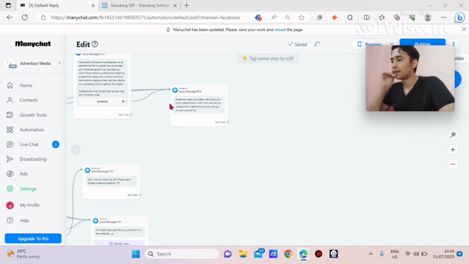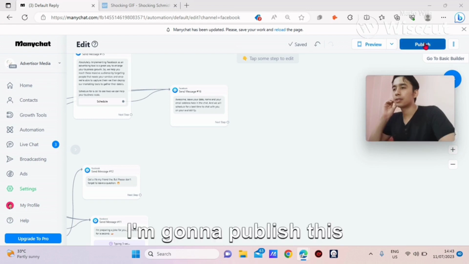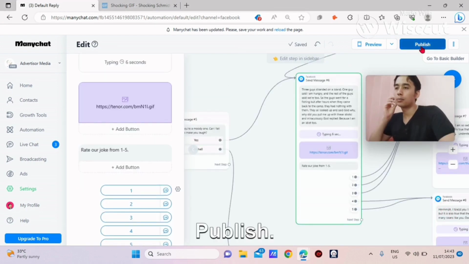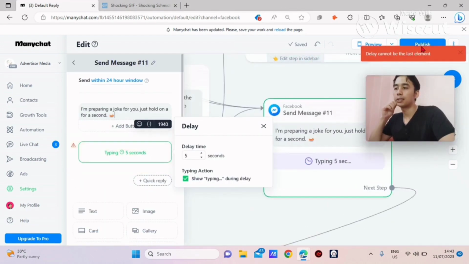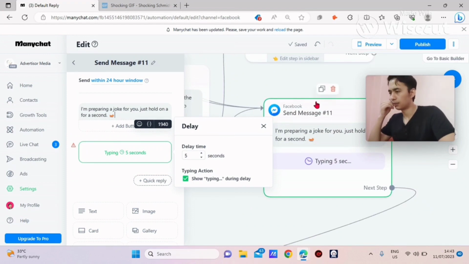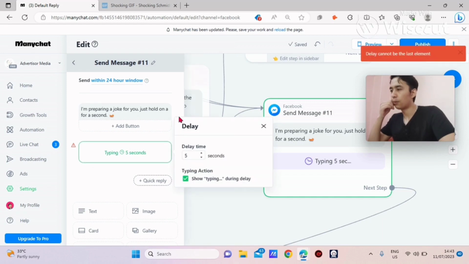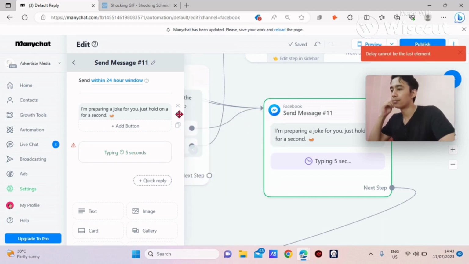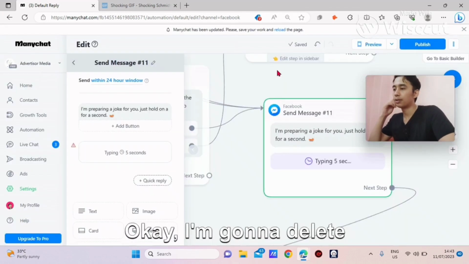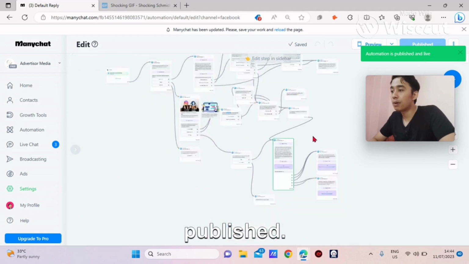Yeah, I think that's pretty much it. Now all I'm gonna do is I'm gonna publish them. Publish. Oh, I still need to add text here. Okay, I'm gonna delete this. And our chatbot is published.